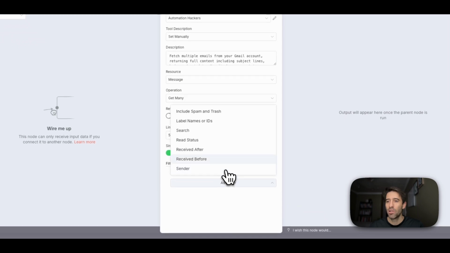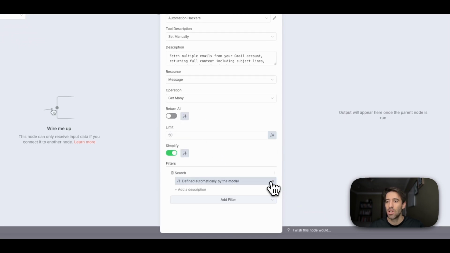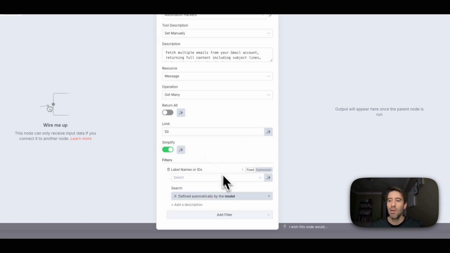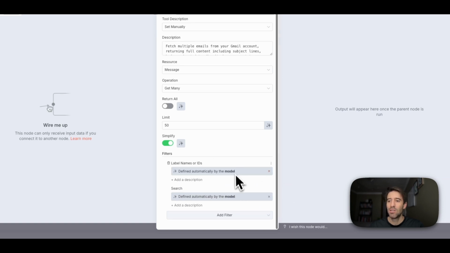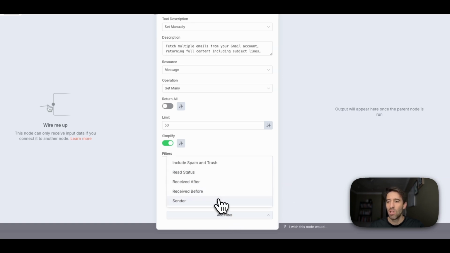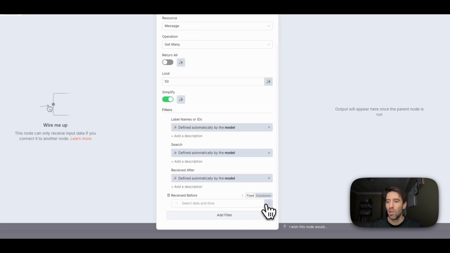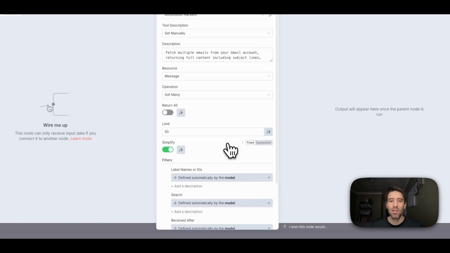So we're going to add a filter and we're going to do a search and we're going to give the LLM or the model the option and flexibility to decide what to do with this. We can do it also by label and names or IDs, so we'll also give it the option for that. We could give it received after and then received before. We can do a lot of different options. We'll let the model determine. That's good enough for now.